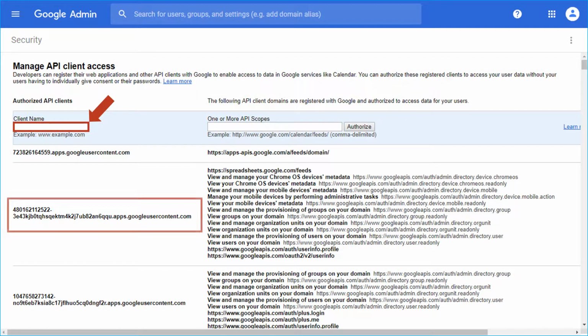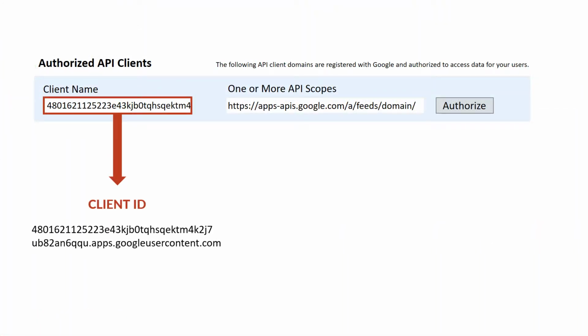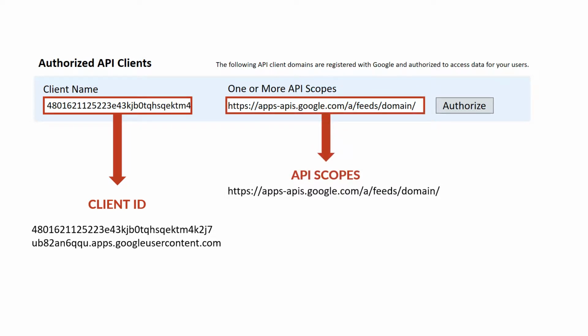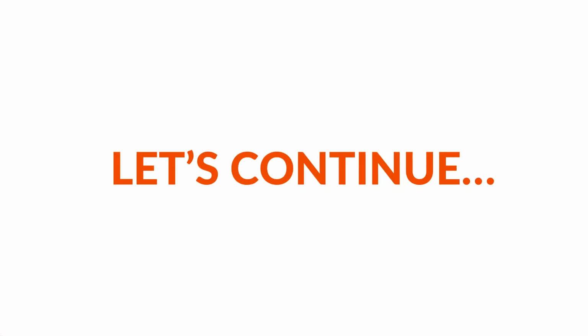Here in the respective fields, you have to enter the client name and one or more API scopes. You can see the lists of authorized API clients and the API scopes below the field options. You have to register your client in the Authorized API Clients settings and enter the client name and scope in the respective fields. After that, click the Authorize button to save the settings. Now you have successfully saved the settings. Now let's continue the migration process with our software.